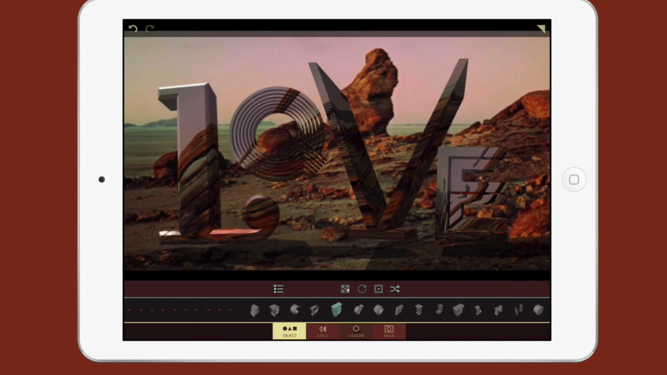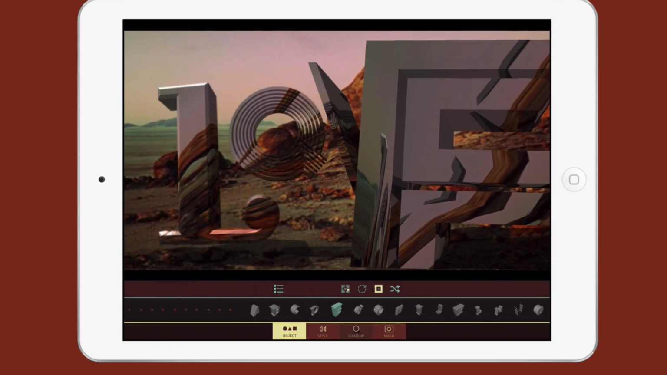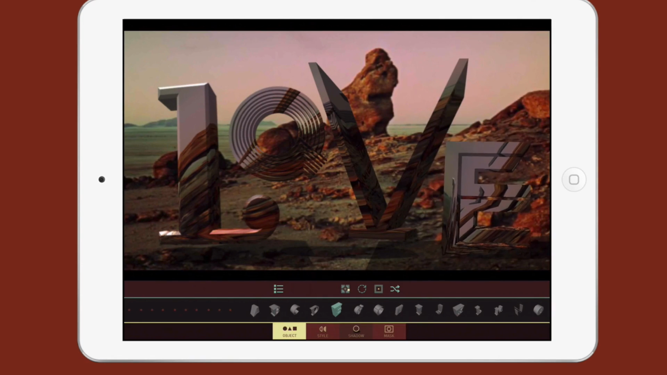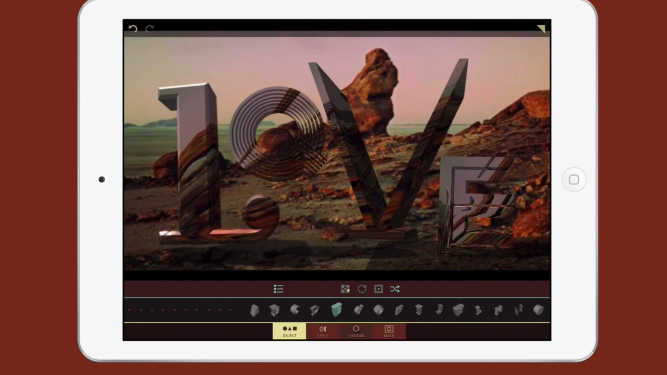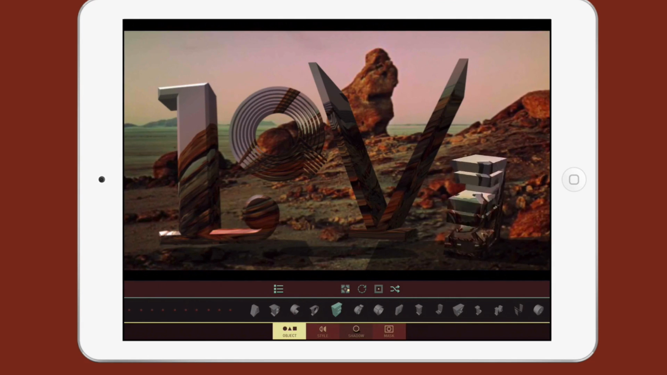If I want to make it larger or smaller, I'm going to outward pinch to make it larger, or do the pinch motion to make it smaller. Now, if I want to rotate it with one finger, I'm going to place it on the letter, and then just swipe left or right. And then I can affect the angle of the object that I have in here.